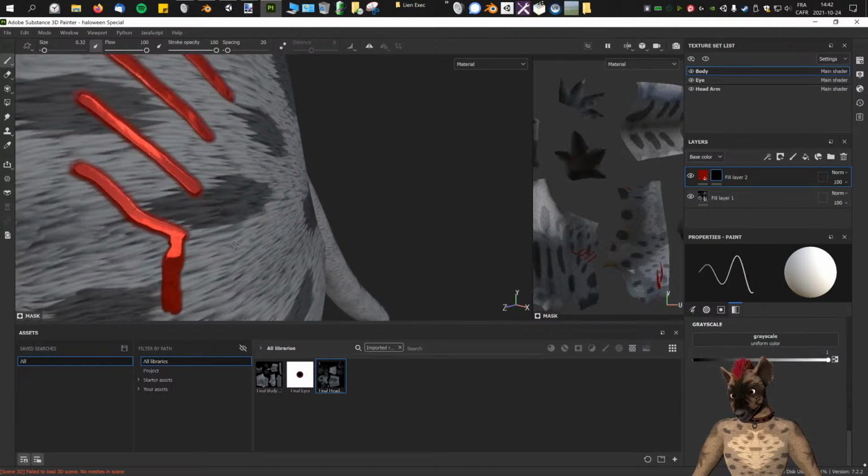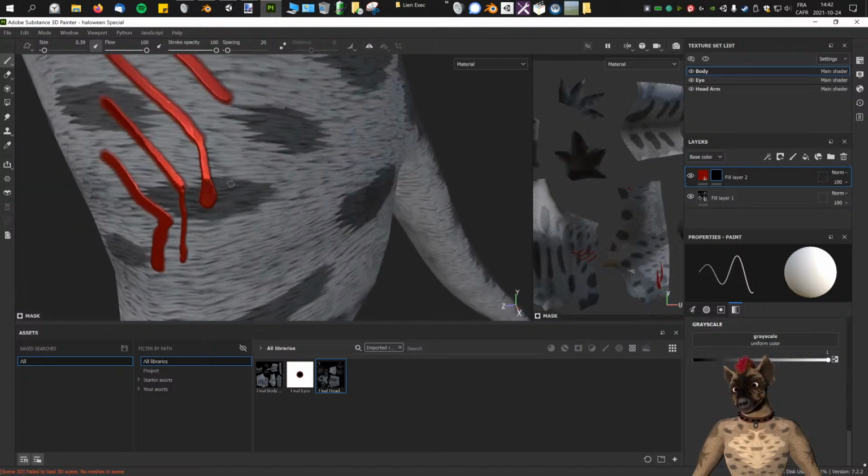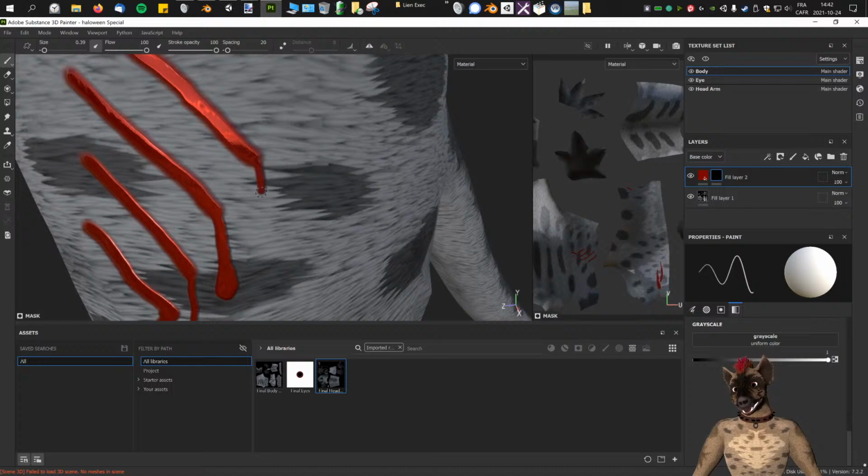I noticed that you didn't bake anything. I don't have to. Okay. So you only have to if you want to use smart materials and stuff like that, right? Yeah, I don't need to because my hyena is pretty finished already.